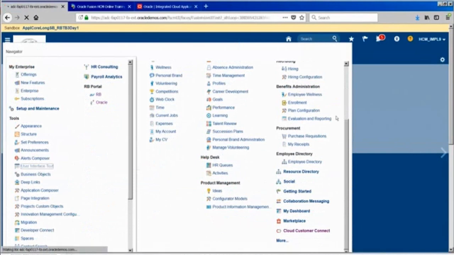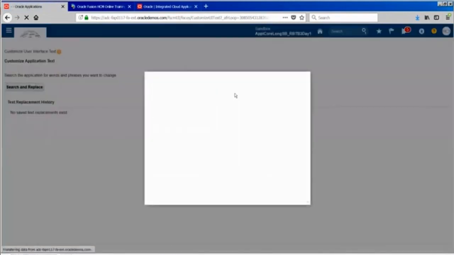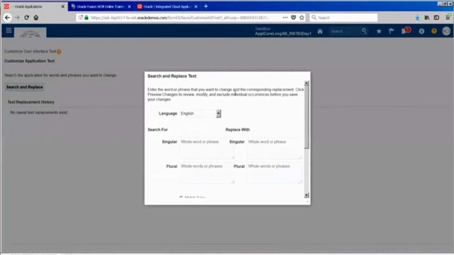Using the user interface text, you can search and replace the words across the Fusion applications. What you can do is search for the word and replace it, and it will work for all the languages. If you have multiple languages installed in your instances, for every language wherever you want to search and replace, you can do that, and it will have singular search and plural search.